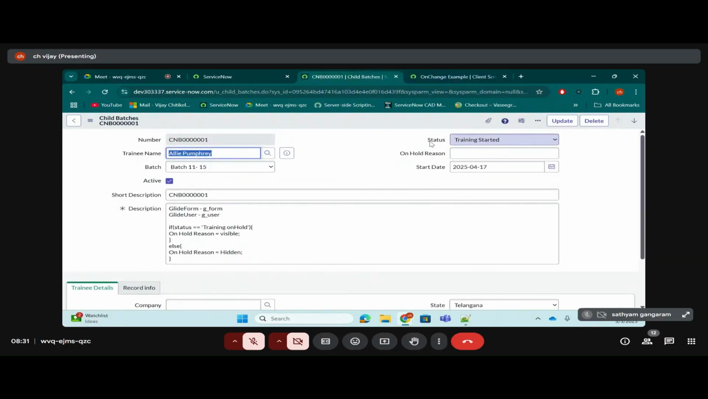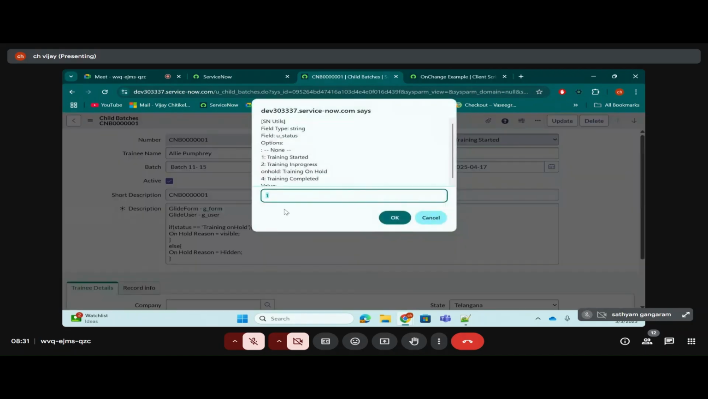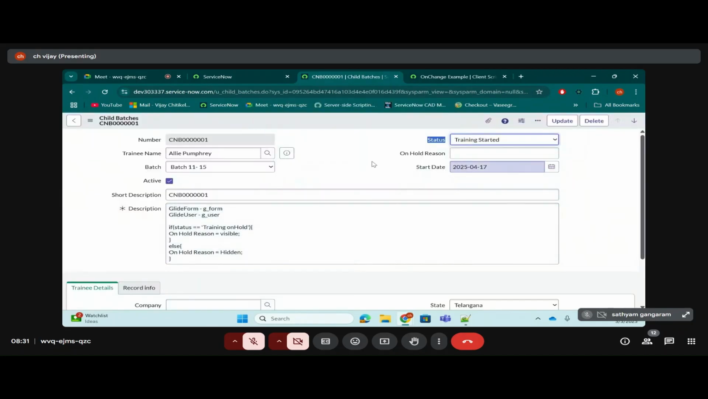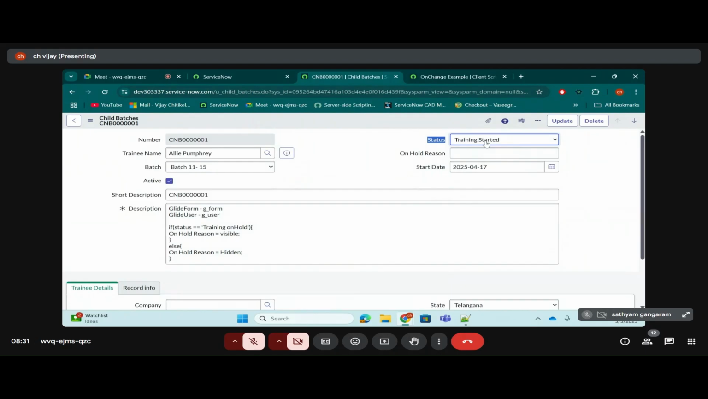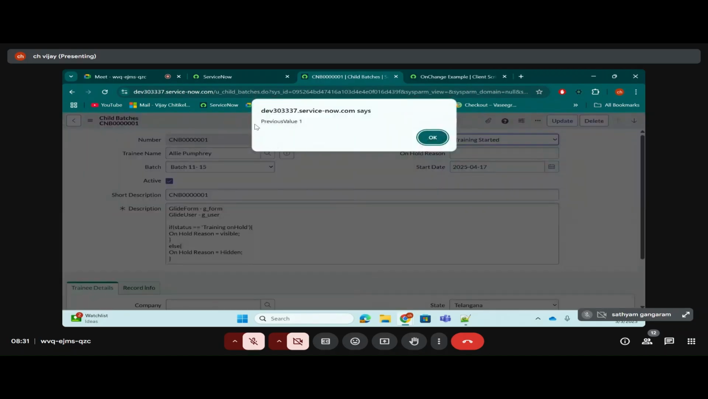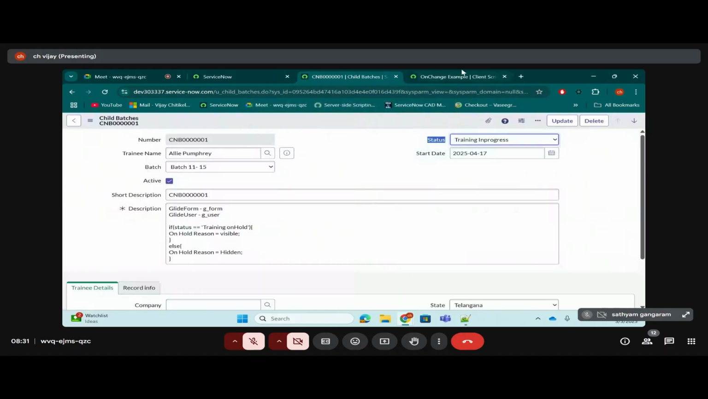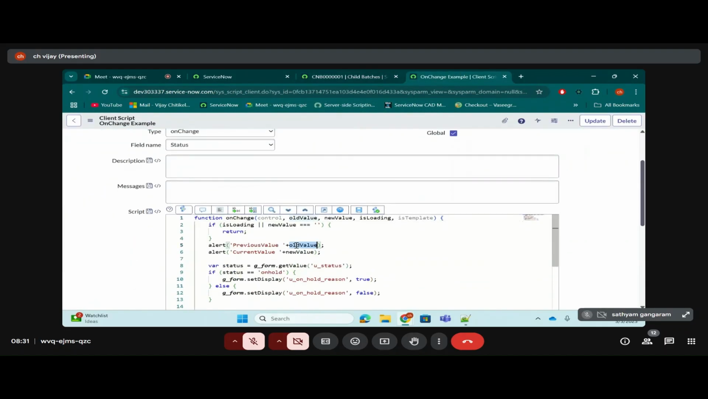Now, what is the value of the status now? ServiceNow will understand it as 1. I'll change it to training in progress. So when I change it to training in progress, what will be my old value, guys? 1. Because training started backend value is 1. And what will be my new value? 2, because according to ServiceNow, it's 2. You see, previous value is 1. I click on OK, current value is 2. So in the previous value, I gave oldValue. The current value, I gave newValue.